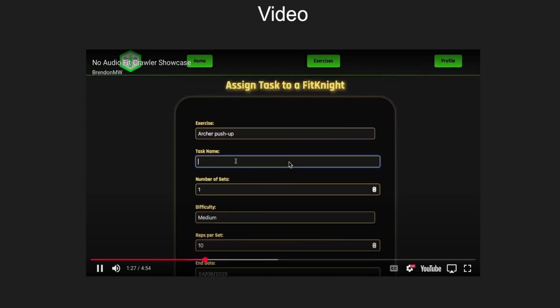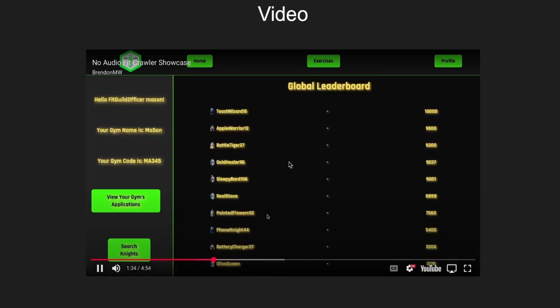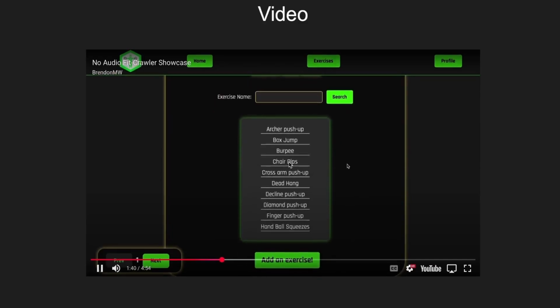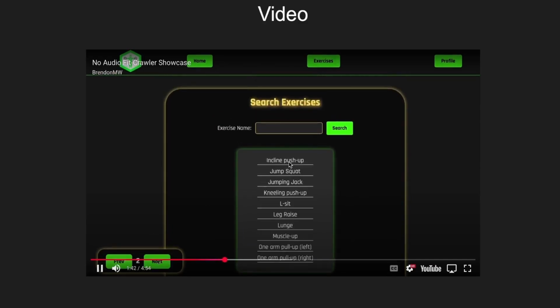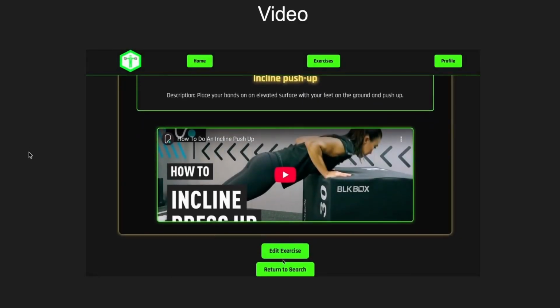And then we have our final task. I don't think I do any more after this. I almost assigned it without picking a date. And then we're going to view the exercises real quick. So this is just showing that these are all the exercises in our database, and we can go through the pages. You can see how the previous button lit up once we hit next.